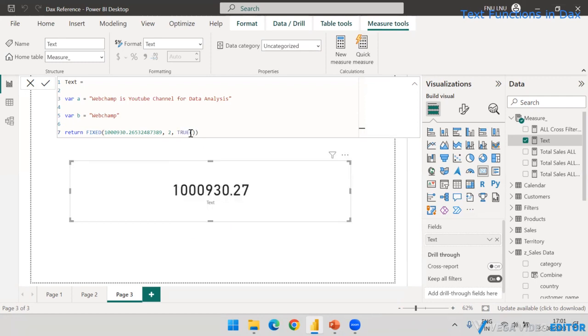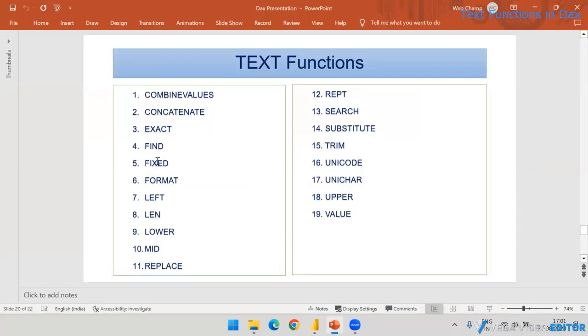If you use true, instead of 1, we can use true. Instead of true, we can use 1. True is nothing but 1 and false is nothing but 0 in any of the programming languages. Since DAX is one of the programming languages, this is how it treats. And whatever output you will get, that is in the form of text by using the fixed.